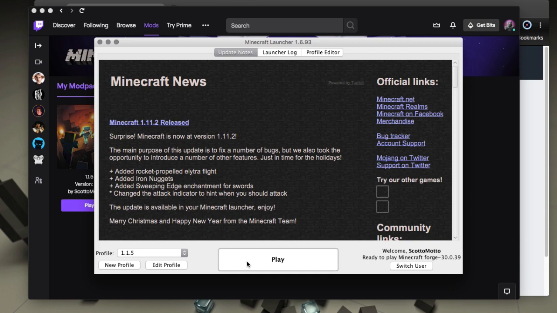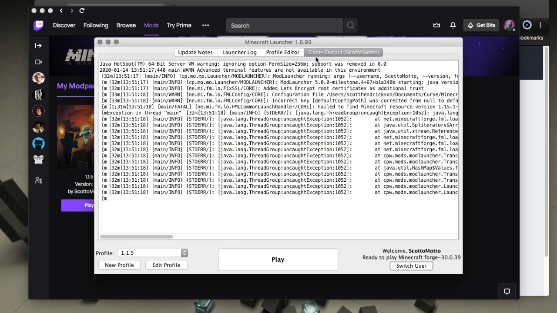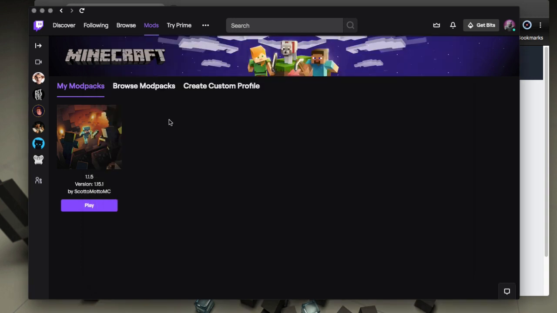But if I select play, then it's going to fail. See, it fails right here with the game output window, and it's basically telling you it can't find certain files. So the Forge install failed, so we need to do it manually.